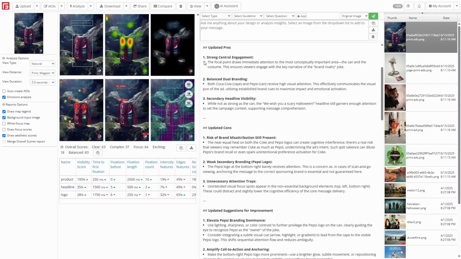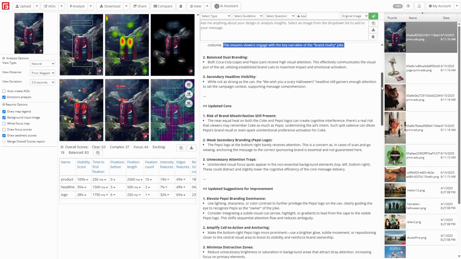The assistant confirms that the central area in the ad receives most of the attention, saying that the focal point draws immediate attention to the most conceptually important area, the can and the costume. This ensures viewers engage with the key narrative of the brand rivalry joke.